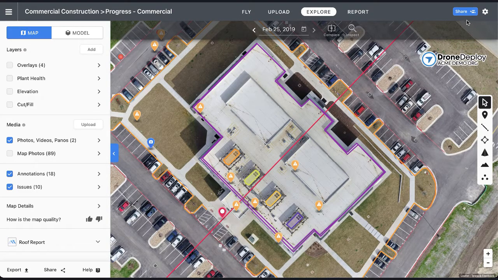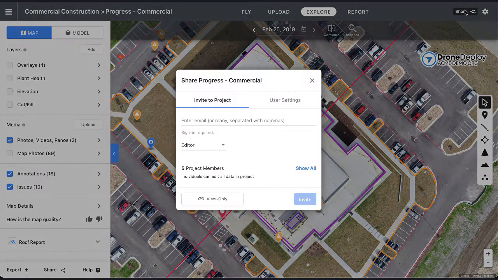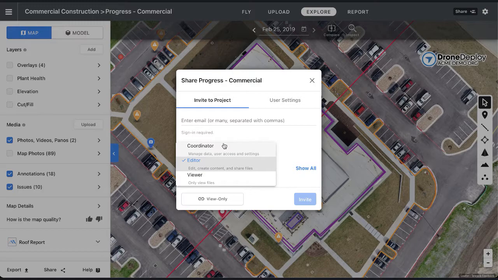To add them as collaborators, you can select the Share button in the upper right-hand corner here. By doing so, you can add those users by email directly to this project and give them certain permissions, like a coordinator who can manage data but also user access to this project. Editors or other analysts will be able to come in and measure and annotate and generate reports, or just add them as a viewer just to have view access to this project.